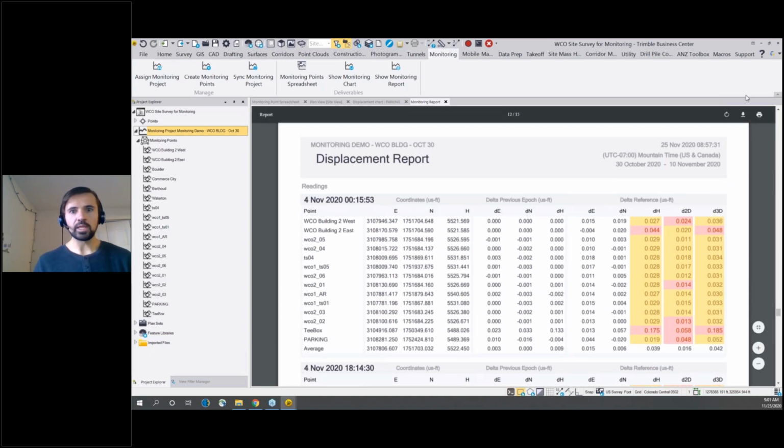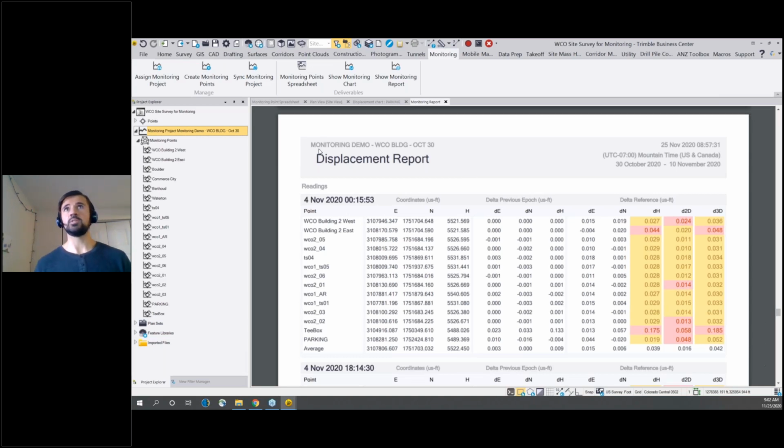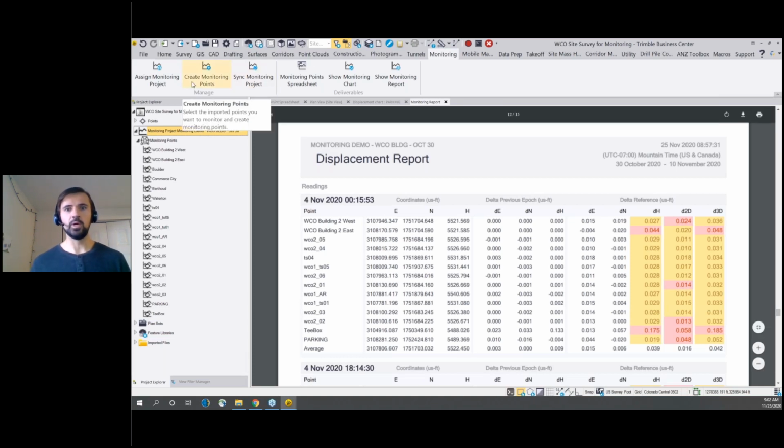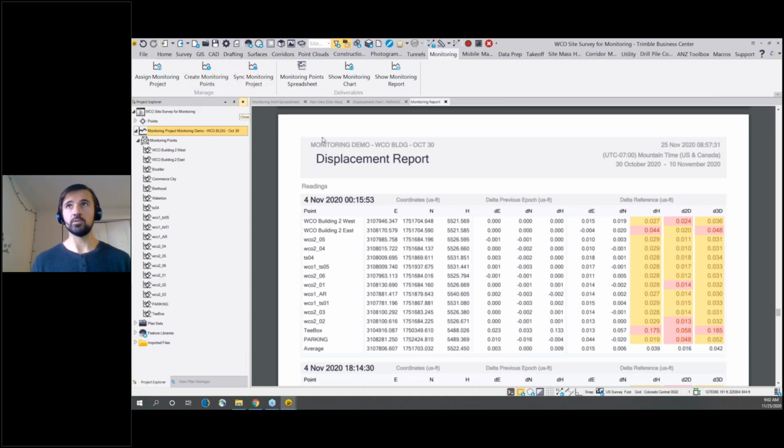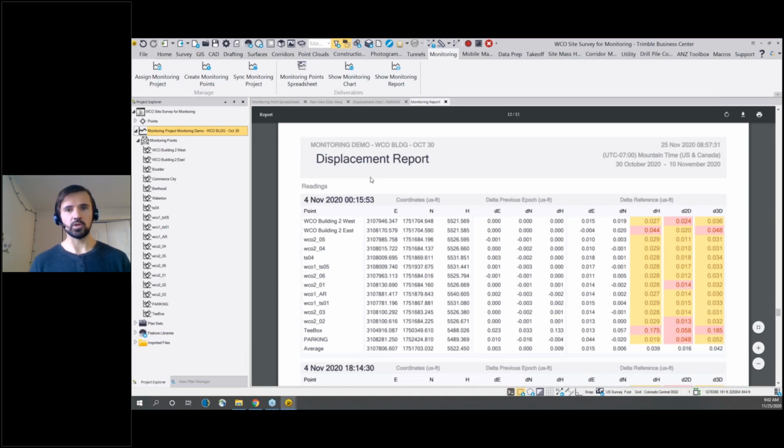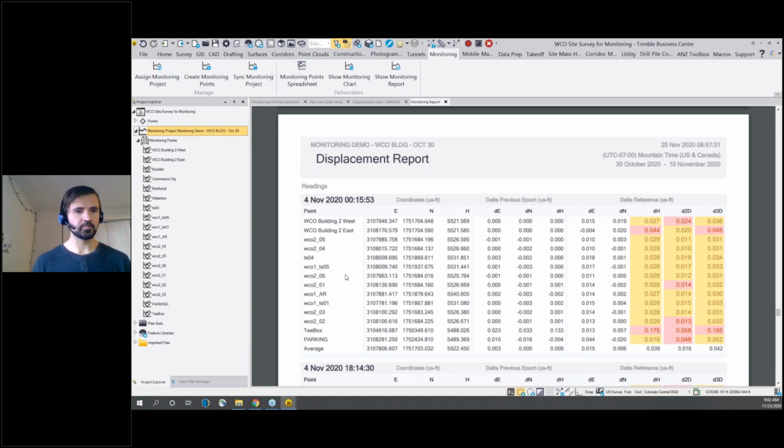And with any report in TBC, we can also download this here in the top right-hand corner. We can download it and we can also print it out. So if you want to print it to a printer or to a PDF, you can do so. So those are the primary deliverables coming out of the TBC monitoring module. And I apologize I wasn't able to show the full workflow, but there will be some YouTube videos coming out here very soon that show this in more detail.